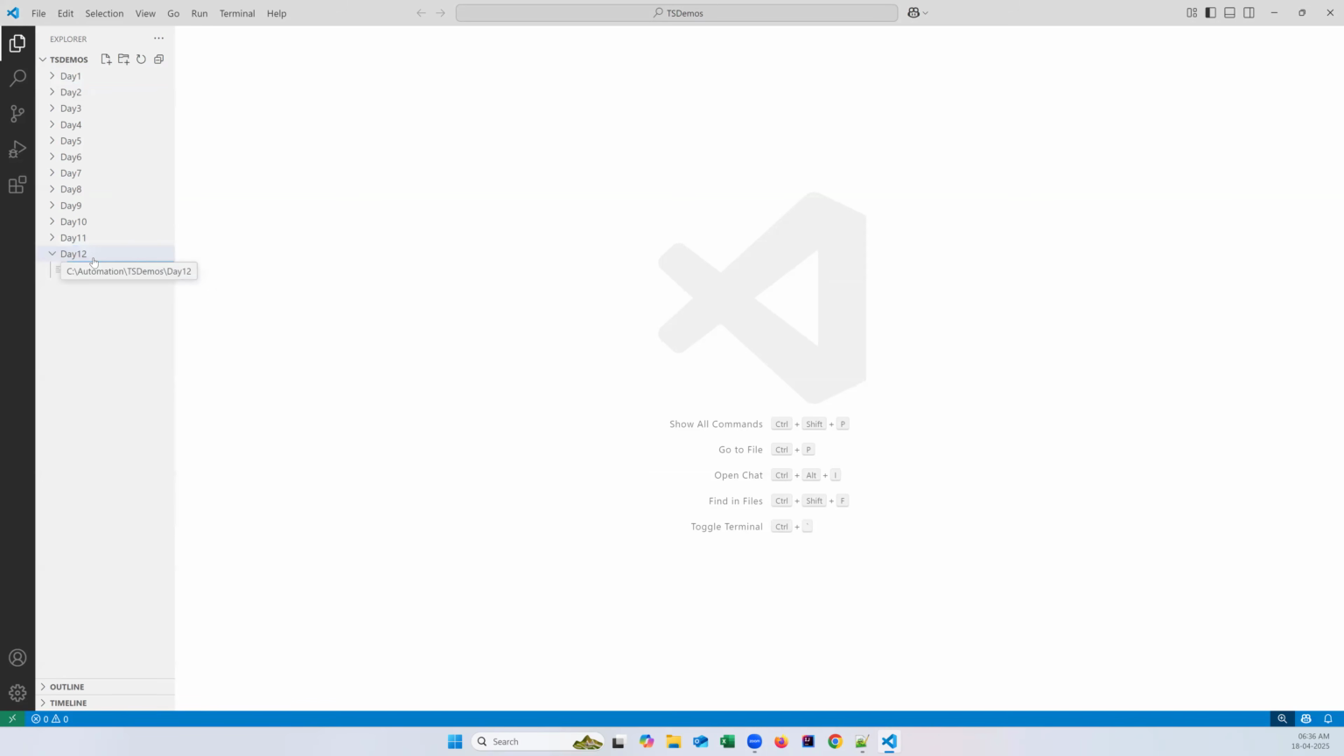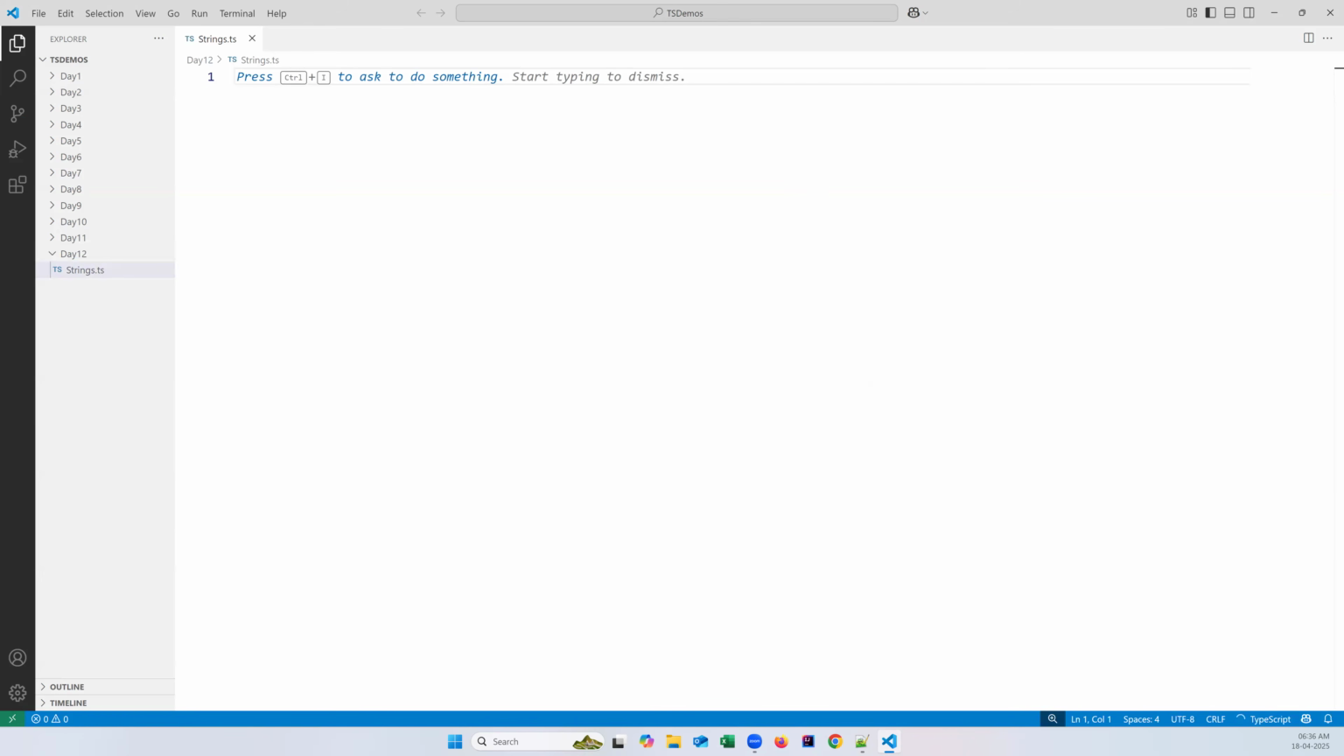So the string concept is most important, especially from an automation point of view, because we use so many methods in automation to perform different types of validations on strings. So listen carefully. Strings.ts. Okay. So first of all, what is a string and how can we declare a string?